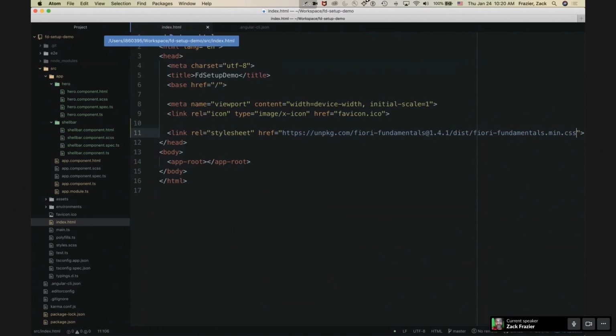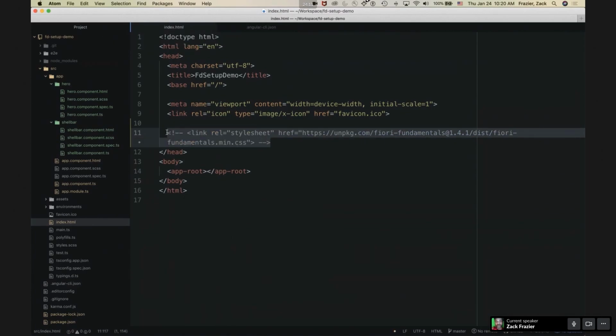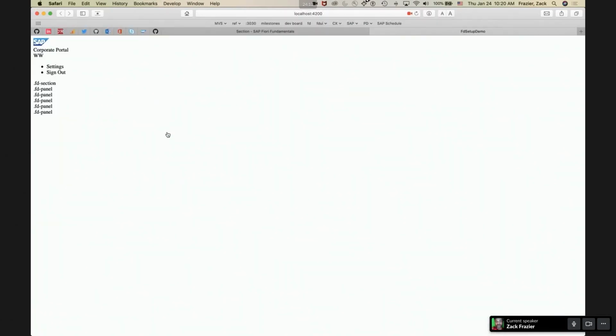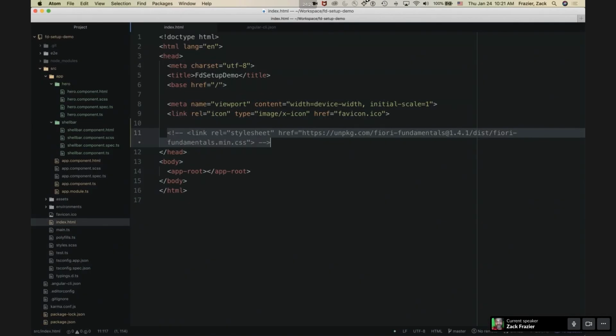Okay, so I'm going to remove this link that I added. I'll just comment it out for now. Don't need it. And if I go back to my application, you see, yep, all of the styling went away. This is just raw HTML. Absolutely no styling whatsoever, which is what I expected to happen.